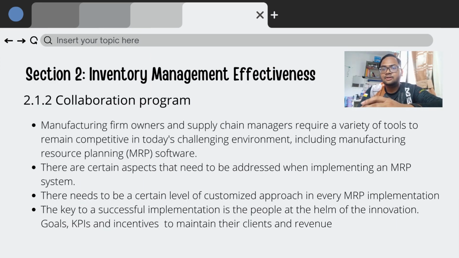Alright, now I will explain about the collaboration program. Why is MRP important in the collaboration program? Because manufacturing firm owners and supply chain managers require a variety of tools to remain competitive in today's challenging environment, including manufacturing resources planning, or what we call MRP software.